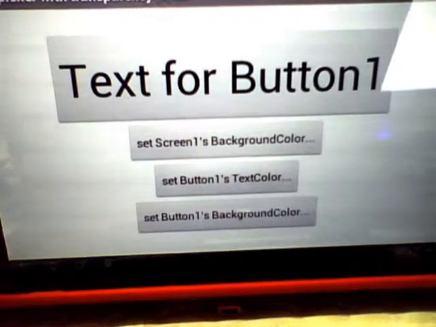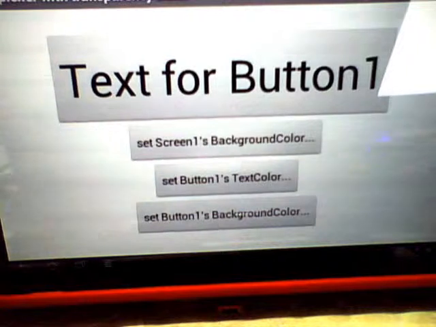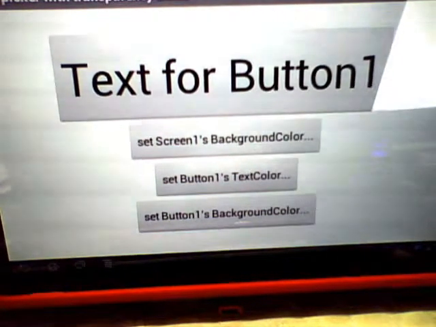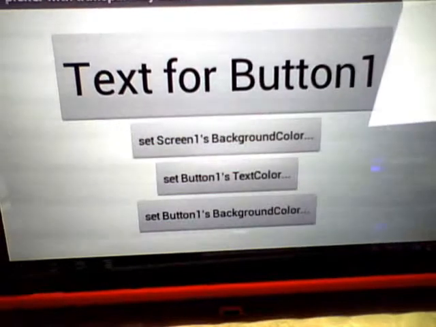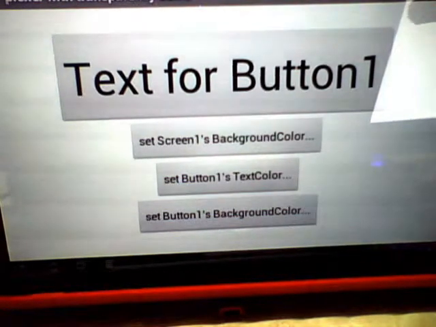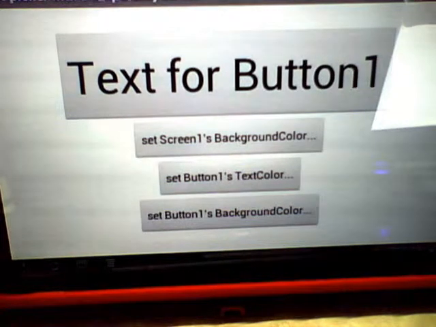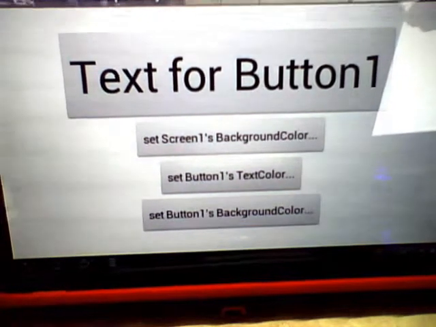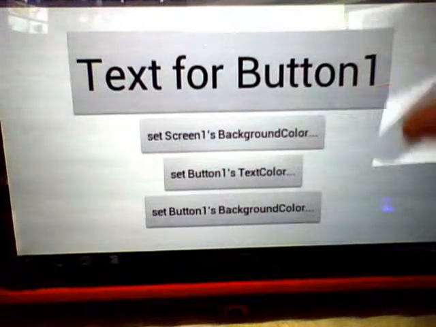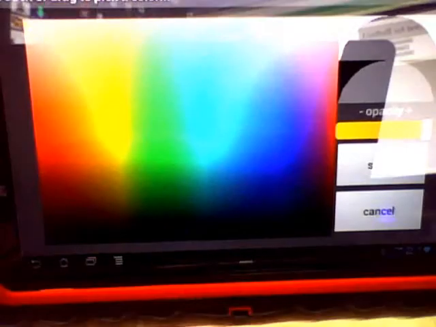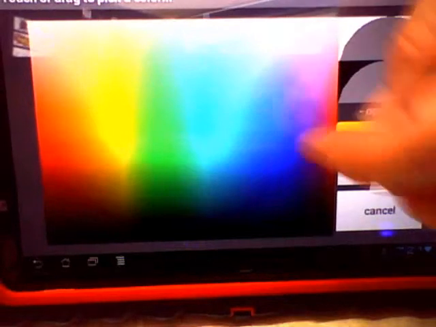This is a demonstration of a simple to use color picker with alpha transparencies. I'm going to set the screen background color, button text, and button background color. Let's do the screen background color first.